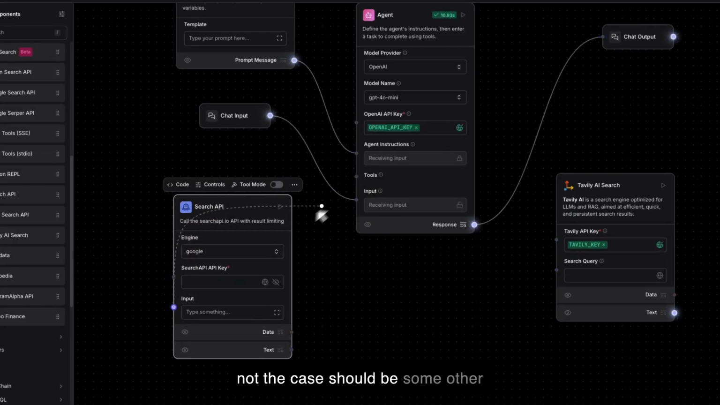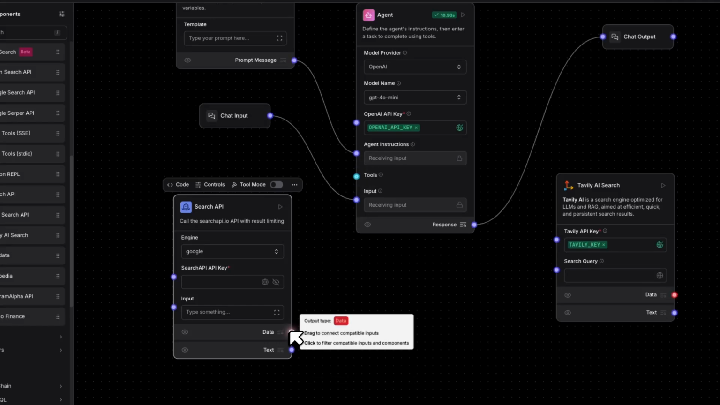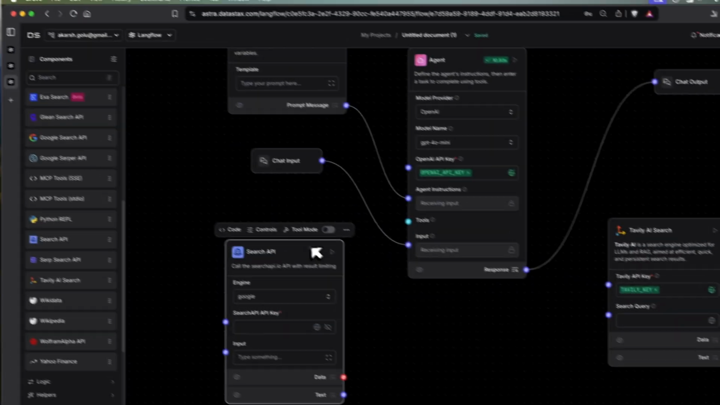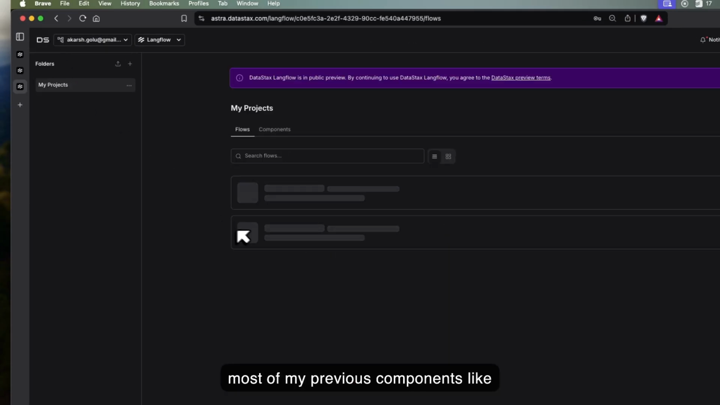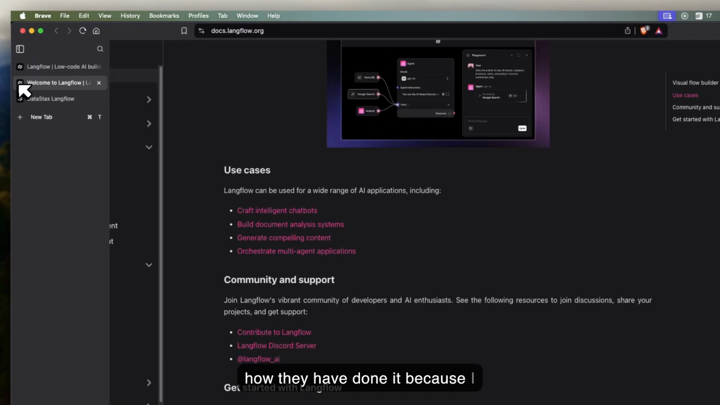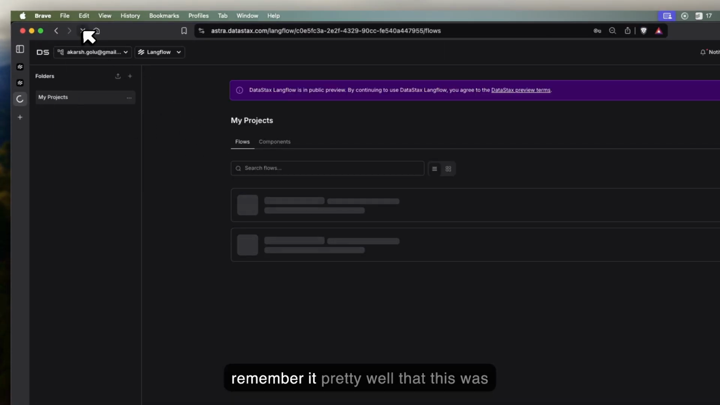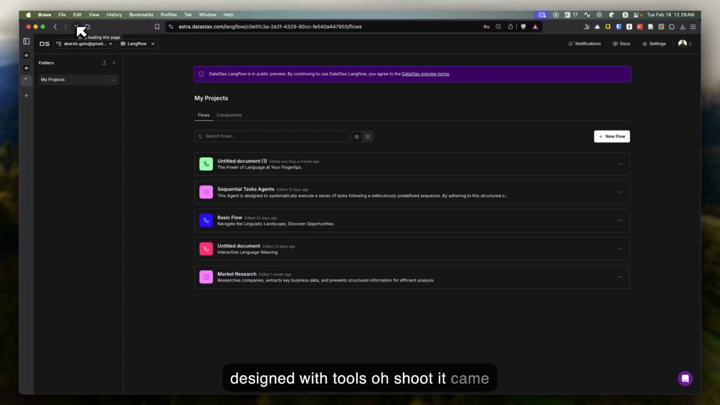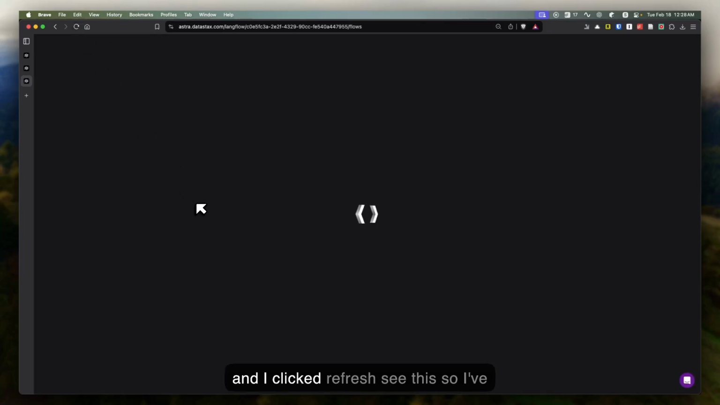Should be some other tool. No. Wow, this is embarrassing. In most of my previous components, I have some other elements. I'm just going to switch back and see in my previous flows how they have done it, because I remember it pretty well that this was designed with tools. Hmm. Oh shoot! It came and I clicked refresh.